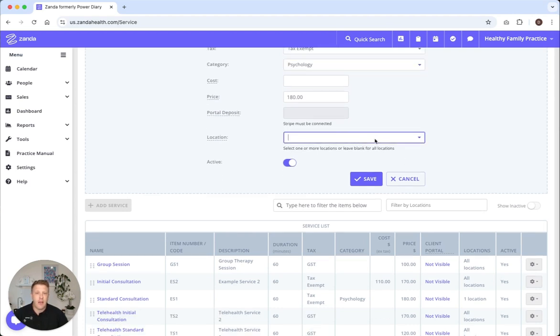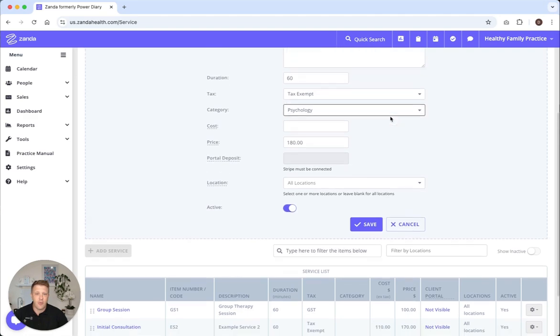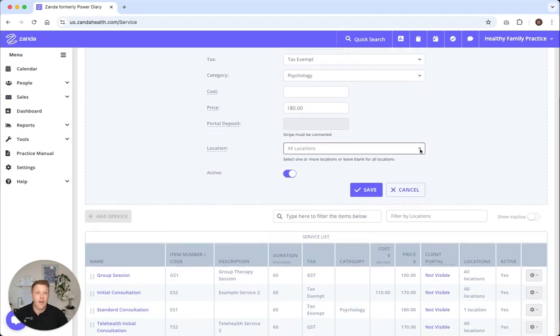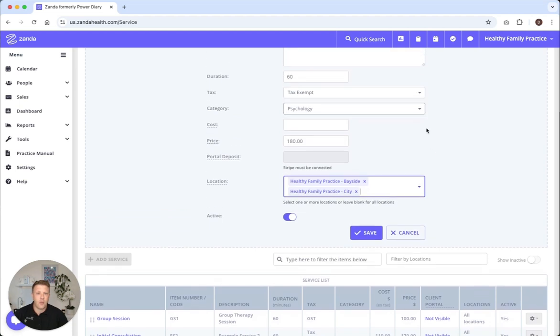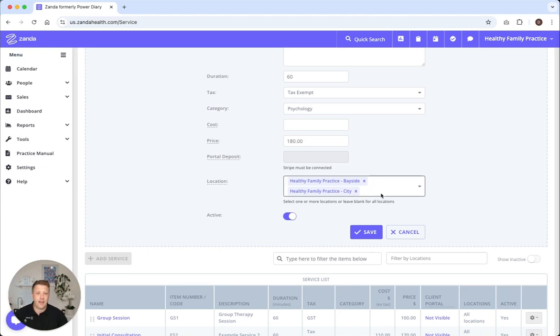Finally, we have location. So if you leave it default, it will actually allow that service to show up in all locations. But let's say you only provide that service at a particular location. You want to select that and just indicate which one or more locations that you provide that service. So in this case, if you had psychology services only at Bayside and City and you didn't have it at Hillview, you would just select that, and that would ensure that when people are booking appointments via the client portal, for instance, once they've selected their location, they are only able to book services that you actually provide.